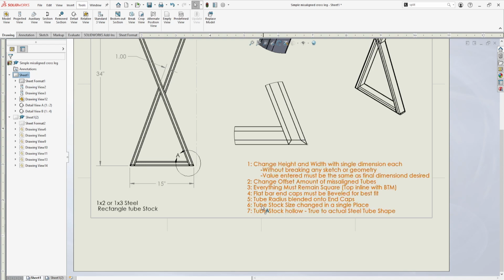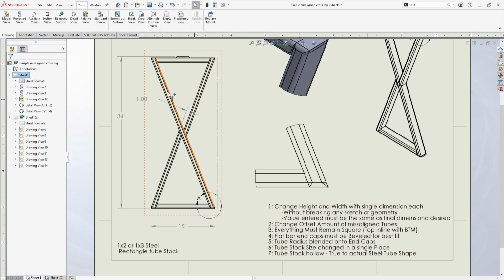Next rule is the tube size must be able to be changed in a single place. So this tube, that tube, this, and this needs to all be derived off of a single sketch, so that in a single place you can change what size of stock you're using. The two stocks that I use are 1x2 and 1x3, and changing the stock size should also not affect the rest of the geometry, so it shouldn't affect your height, width, or offset if you change the stock size. So it should automatically update.